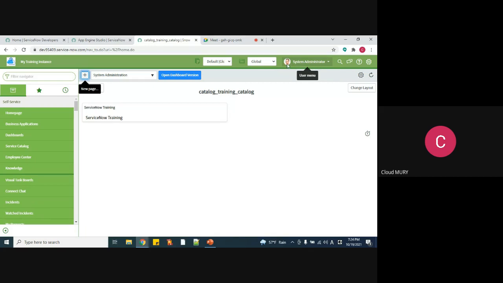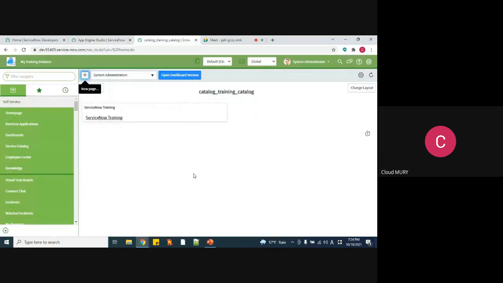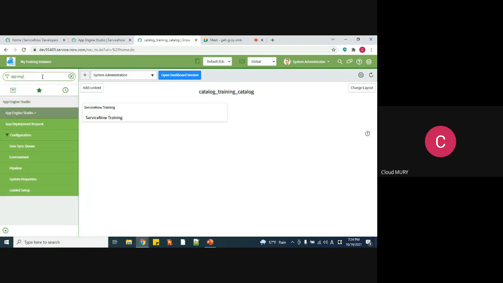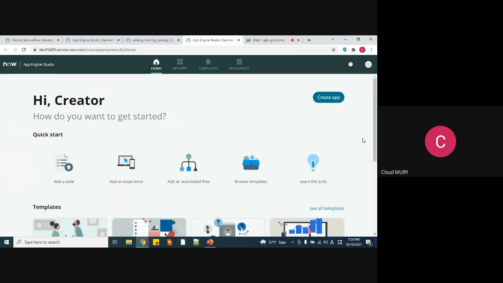It means this user has all the rights related to administration. It means configuration is also one of the parts. He will have access to studio as well. It doesn't mean that he doesn't have access to studio, but he can go to this particular studio from here. Let me search for App Engine here. You can see I have the App Engine option here. If I am the system administrator, I need to search for that studio option and then I will be able to go to it here.